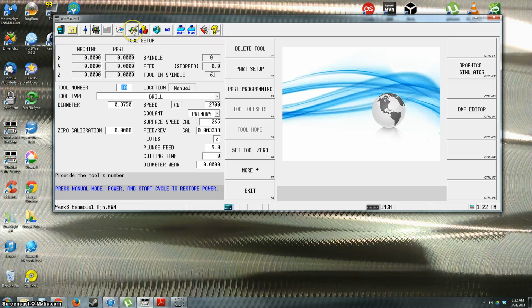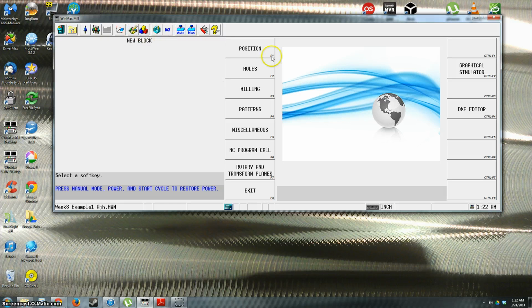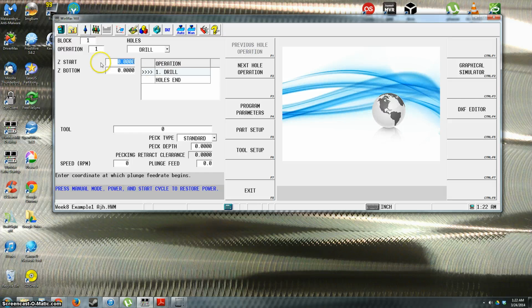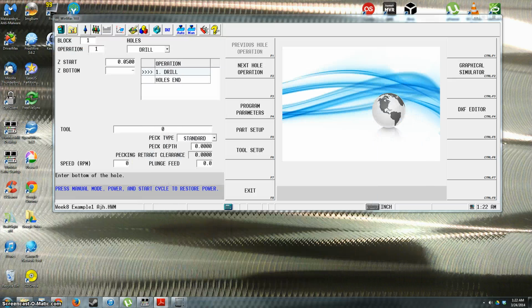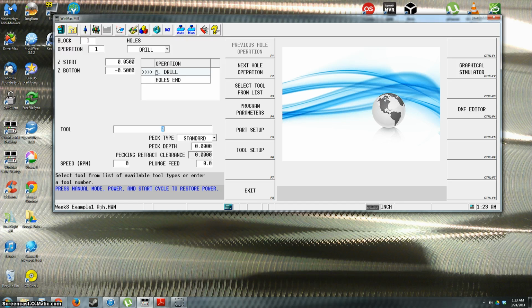Alright, so now we get to the programming. So go to our part programming here, and we'll start out with holes, drill operations, drill. Make sure you put your Z start above the part to give clearance for the rapid movement, and make sure your Z bottom is below the depth of your part. So our depth is 0.25, so we'll add a little bit extra to that to make clearance for our breakthrough. So we'll just make it 0.5 for now. This is going to be tool 10.